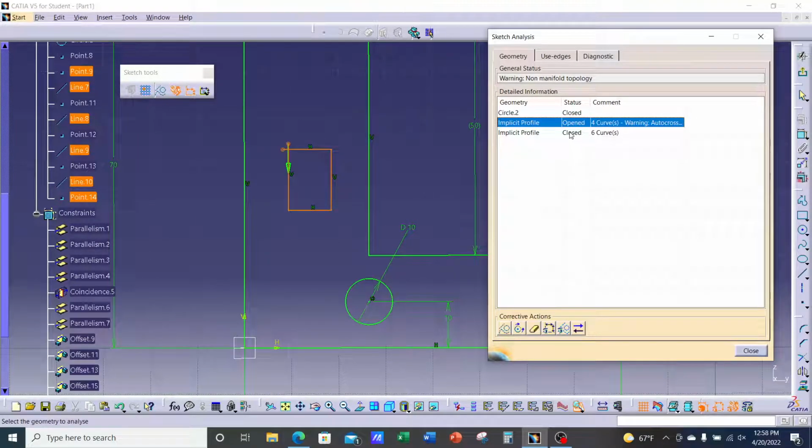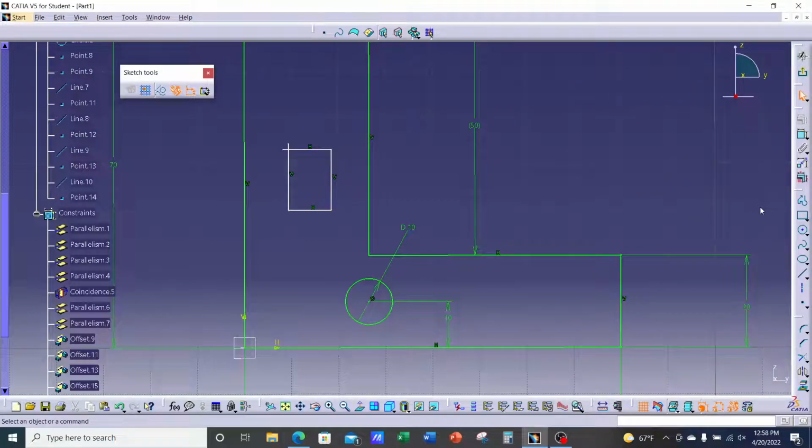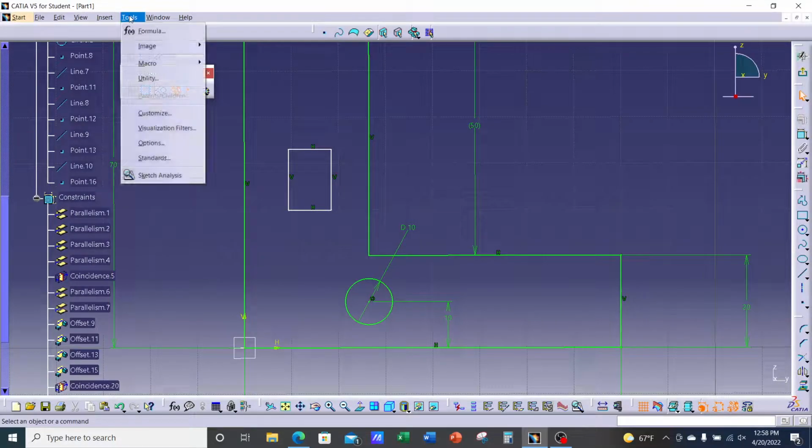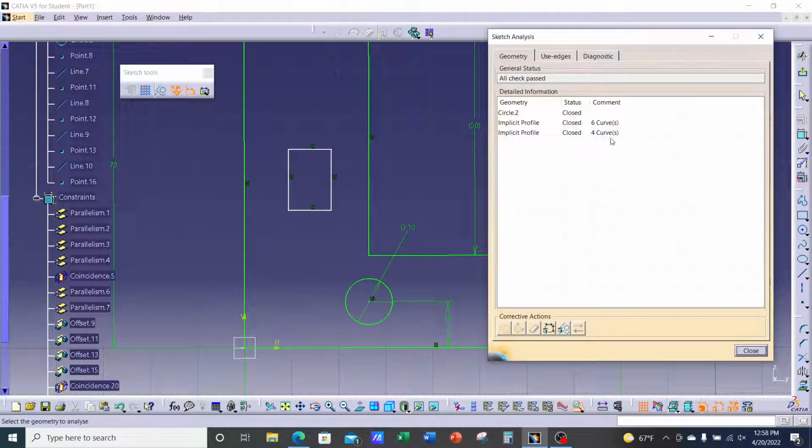Okay, so notice there it is. This profile is open. Let me close. Okay, so let me introduce you to trim extend. It'll trim off any excess or extend to close the profile. So I want to extend this line up to this line. Notice it automatically closes it. Okay, so it's closed. So now if I go back to Tools, Sketch Analysis, notice everything's closed. That's what we want. We want closed profiles. We have 3 closed profiles.